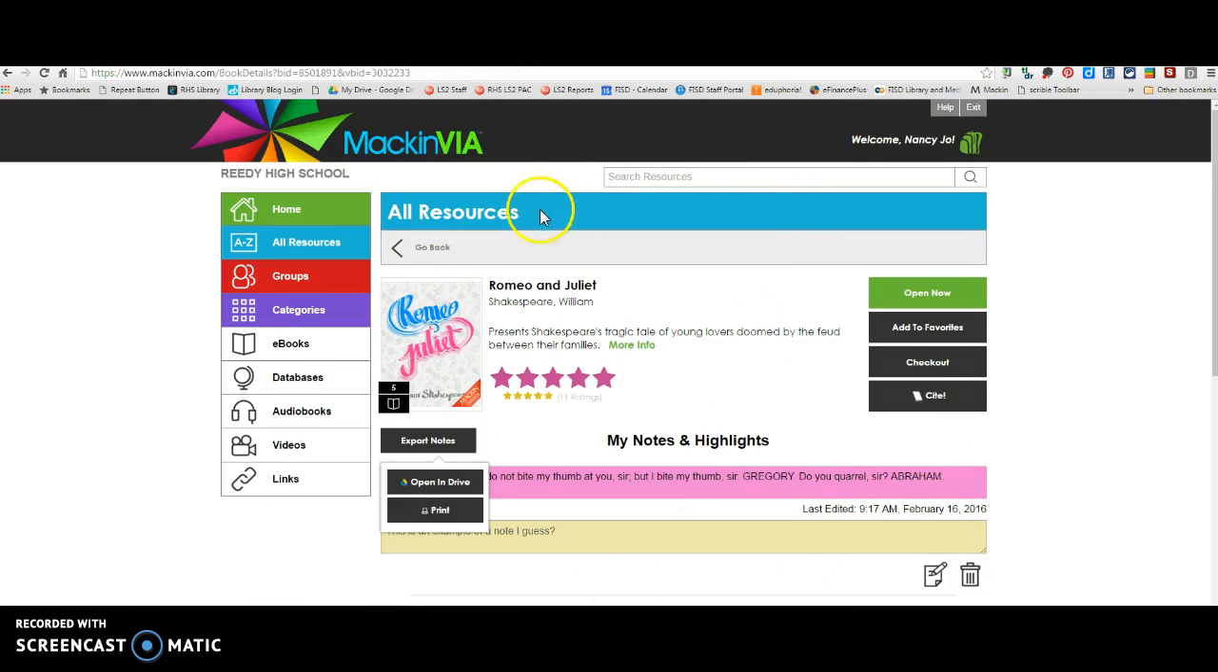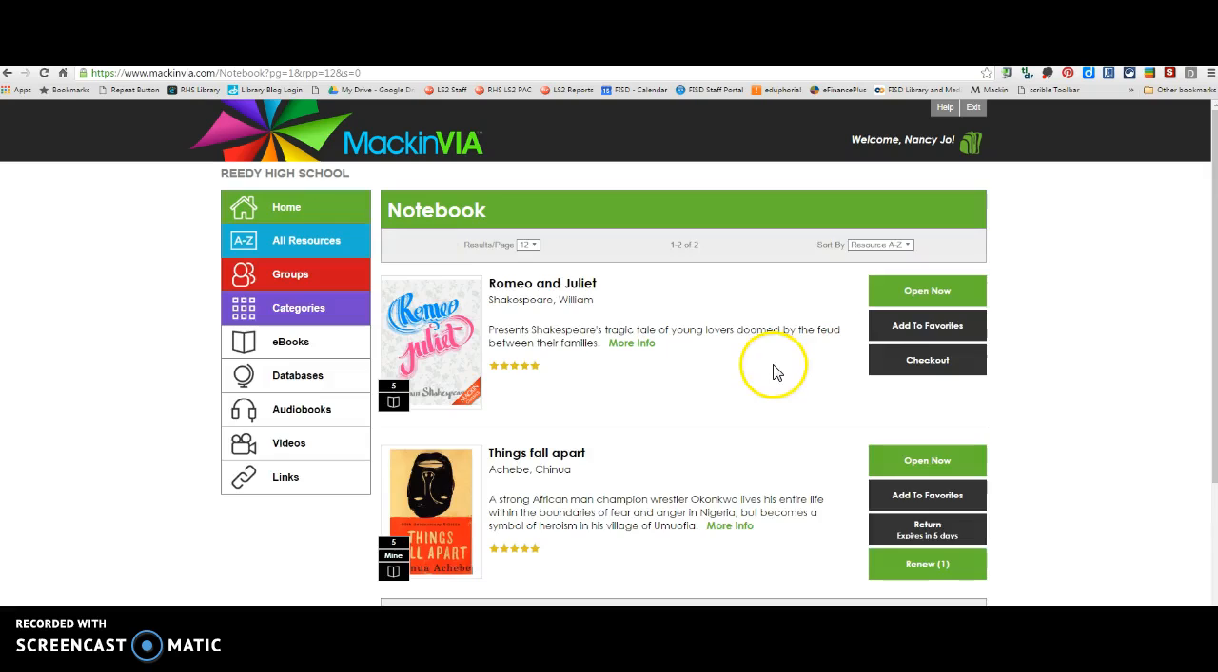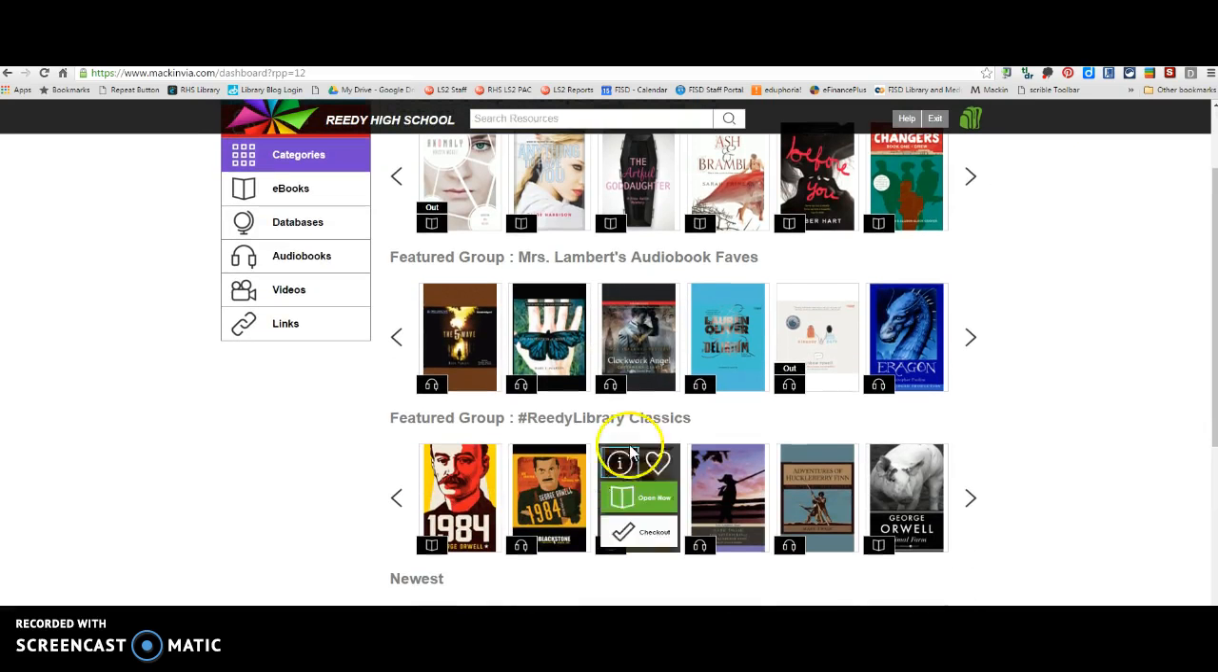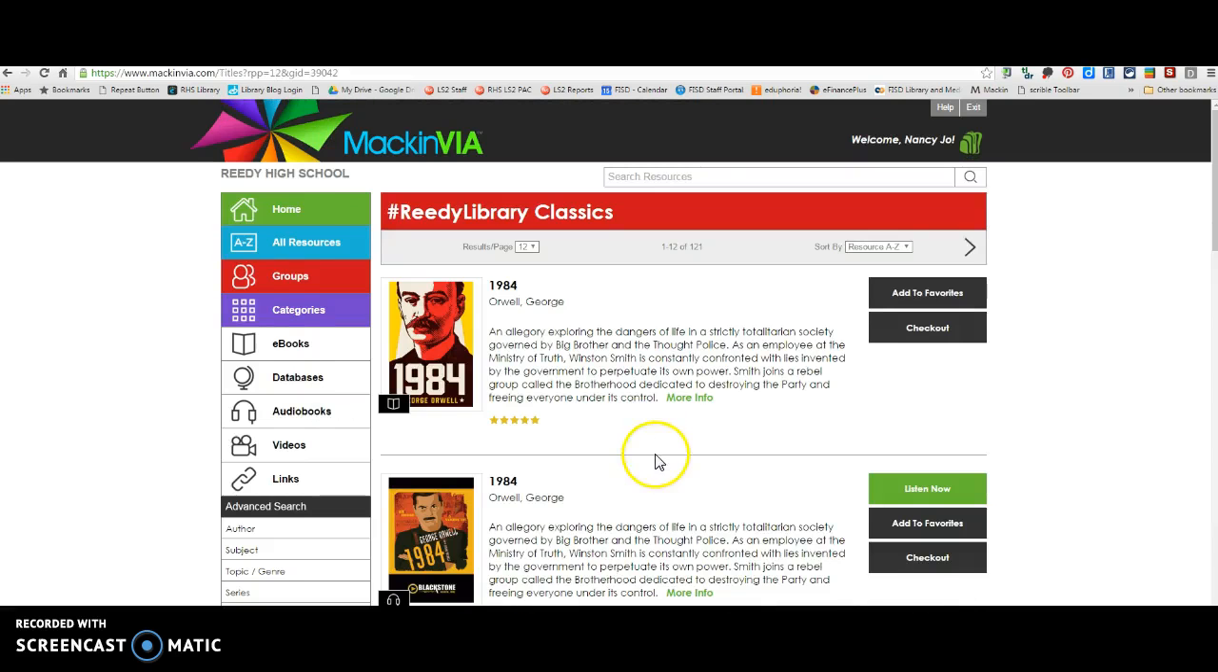So I just wanted you to see the capabilities of MackinVia as far as the books that you guys are using, and any of the books that are those Mackin Classics. And then if you're wondering about any of the other ones on that Classics group, if you're wondering if any of these other ones are multi-user, I can tell you.